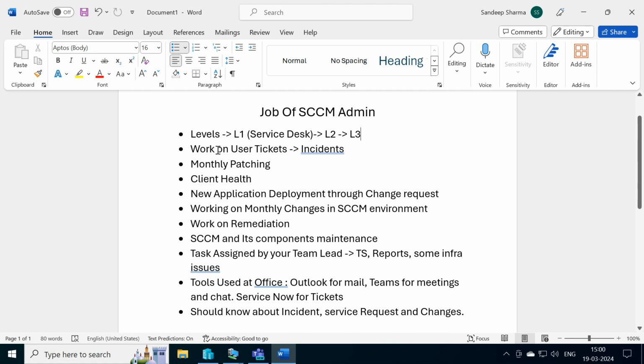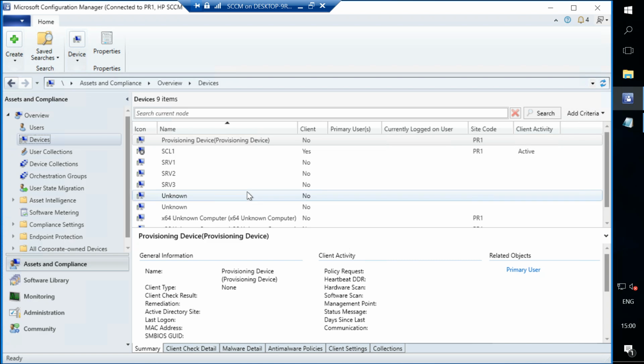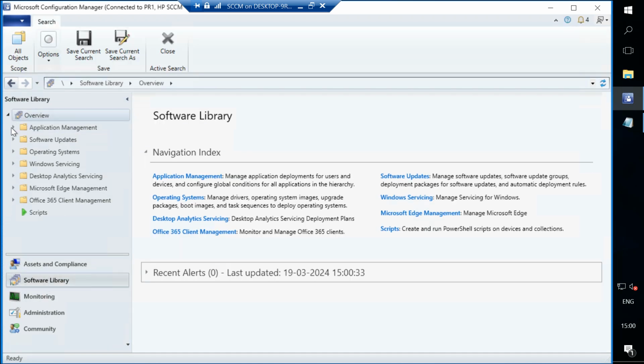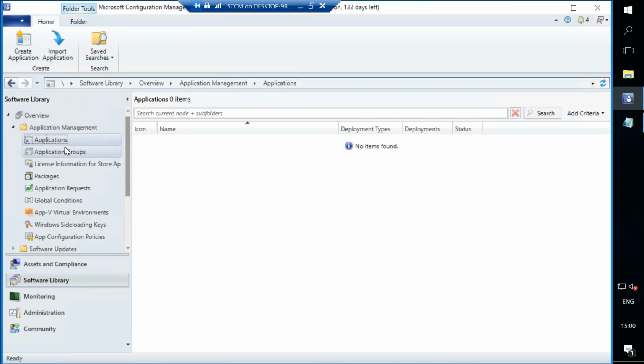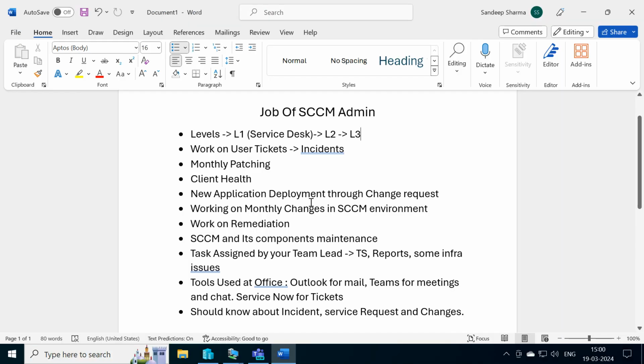So moving to the next point, working on user tickets. There may be 25,000 users in your organization or 60,000 users, right? They face issues with some applications. For example, you have pushed some applications to the machines, a new application or Adobe, any such applications, and a few users are facing issues and raising tickets now. Those tickets will be assigned to you by the service desk if you are an L2 SCCM admin. So you have to contact the users, and if you know the fix, you have to perform the fix and close those tickets.